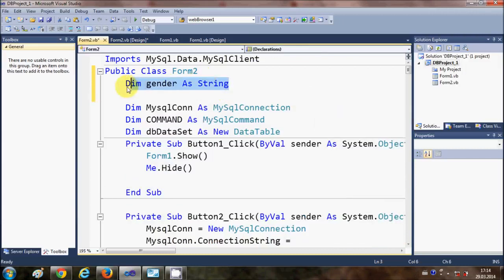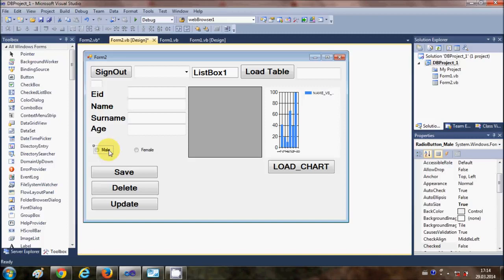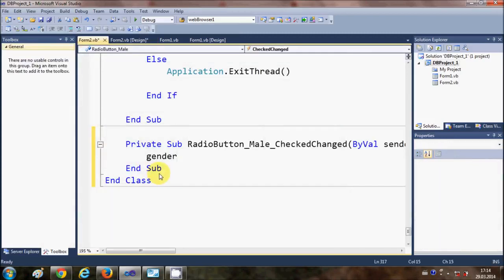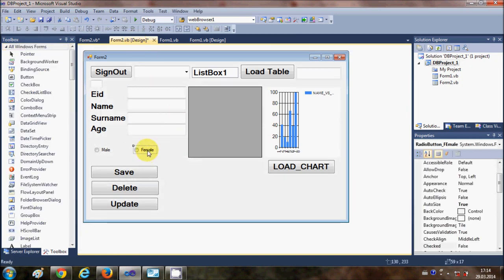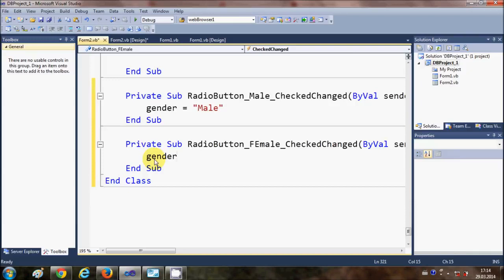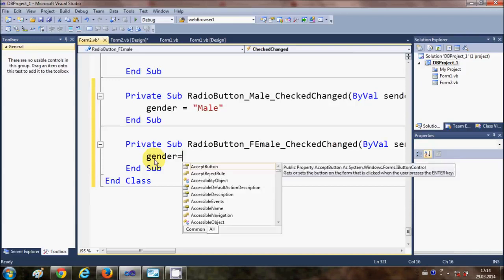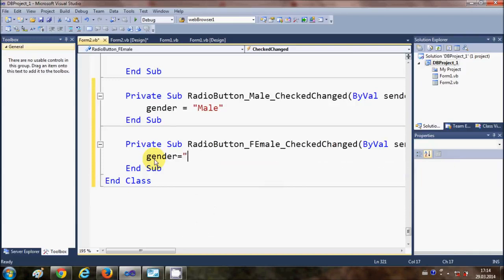Okay, and this is our global variable which will contain the gender of the employee. Just copy this gender and once again go to this male radio button and double click it, and just write gender is equal to, and the double quote, male. And same thing do for the female radio button, just double click and write gender, which is your string variable, and just write here female, which is like this.